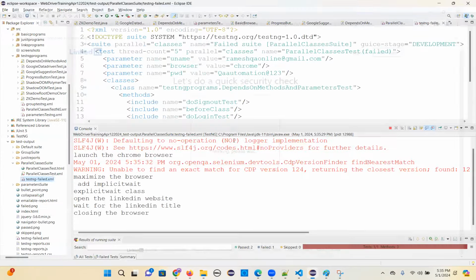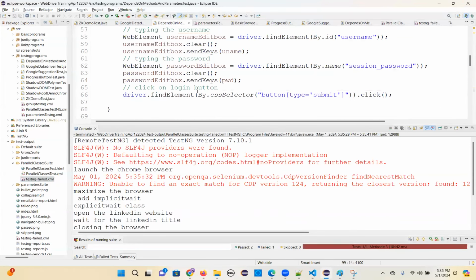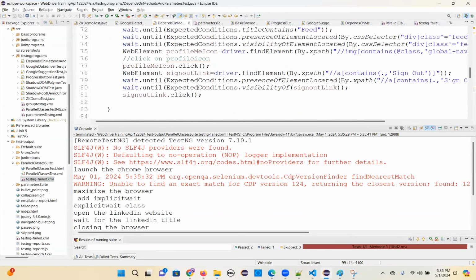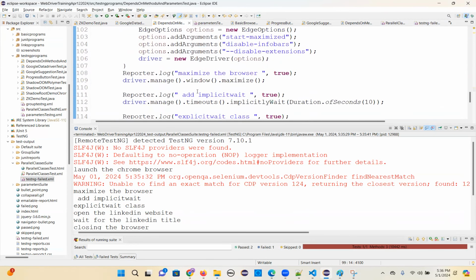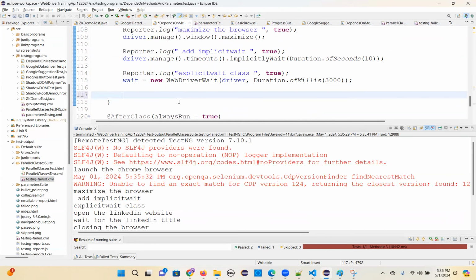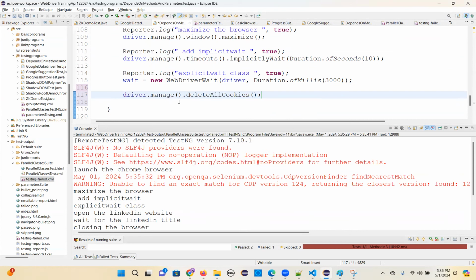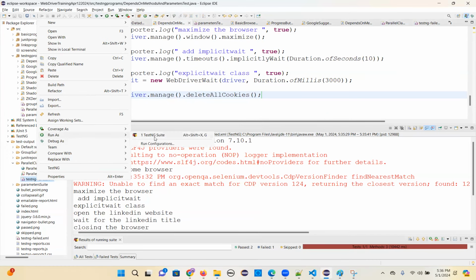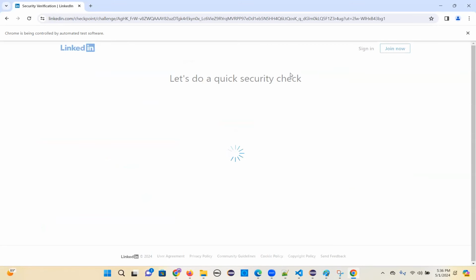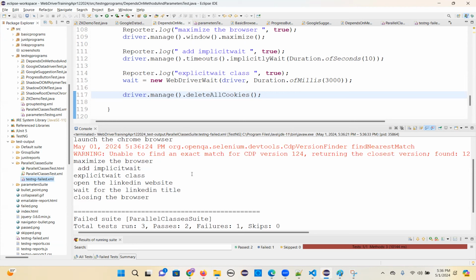There is a security check. Yeah, so it should not happen, but it's happening. Okay. Let me see what we can do here. Cache. driver.manage().deleteAllCookies(). Maybe I'll clear the cache. Yeah. So let's run again. That should not occur. Otherwise, we need to handle that.